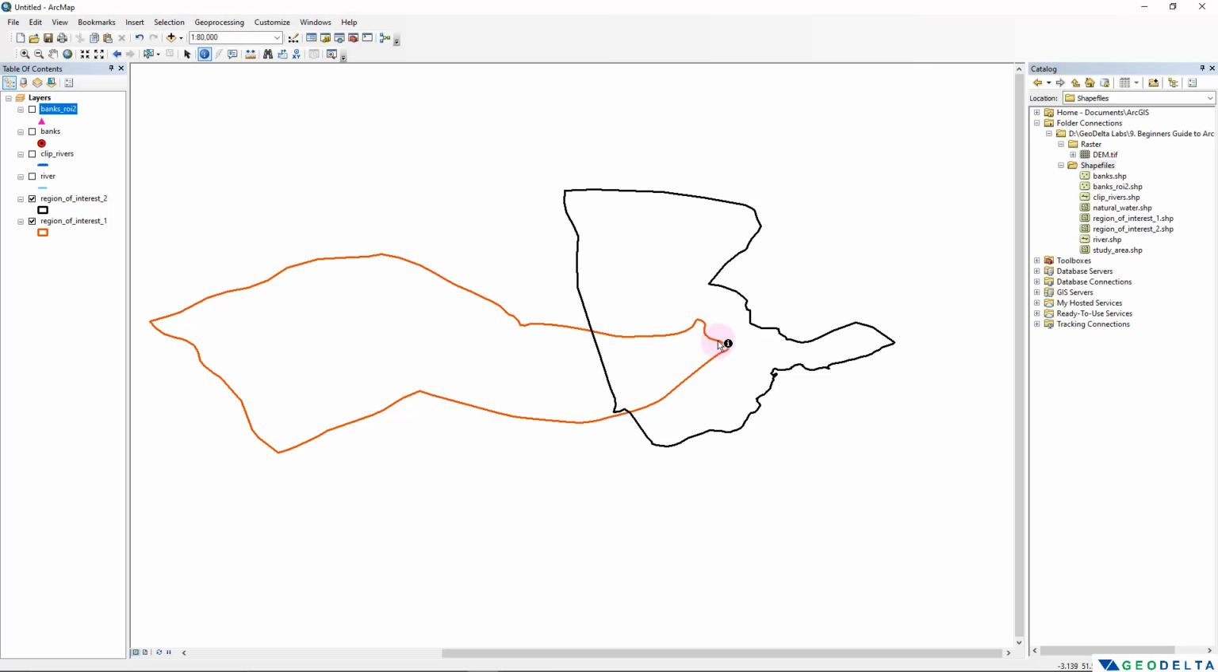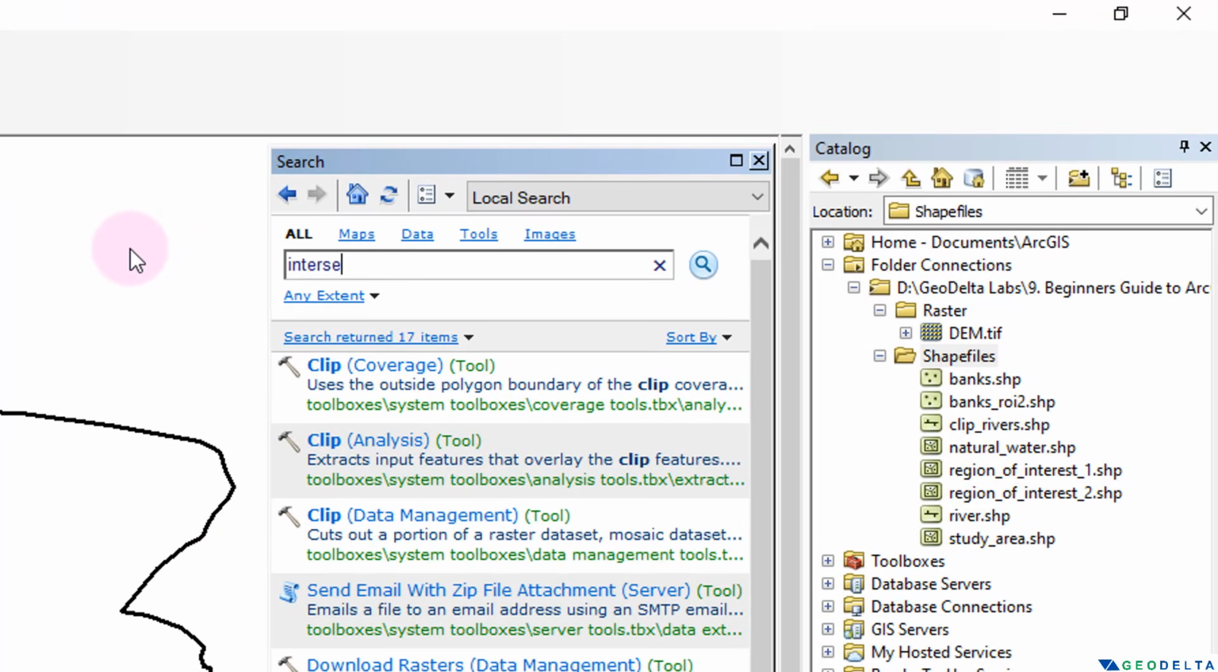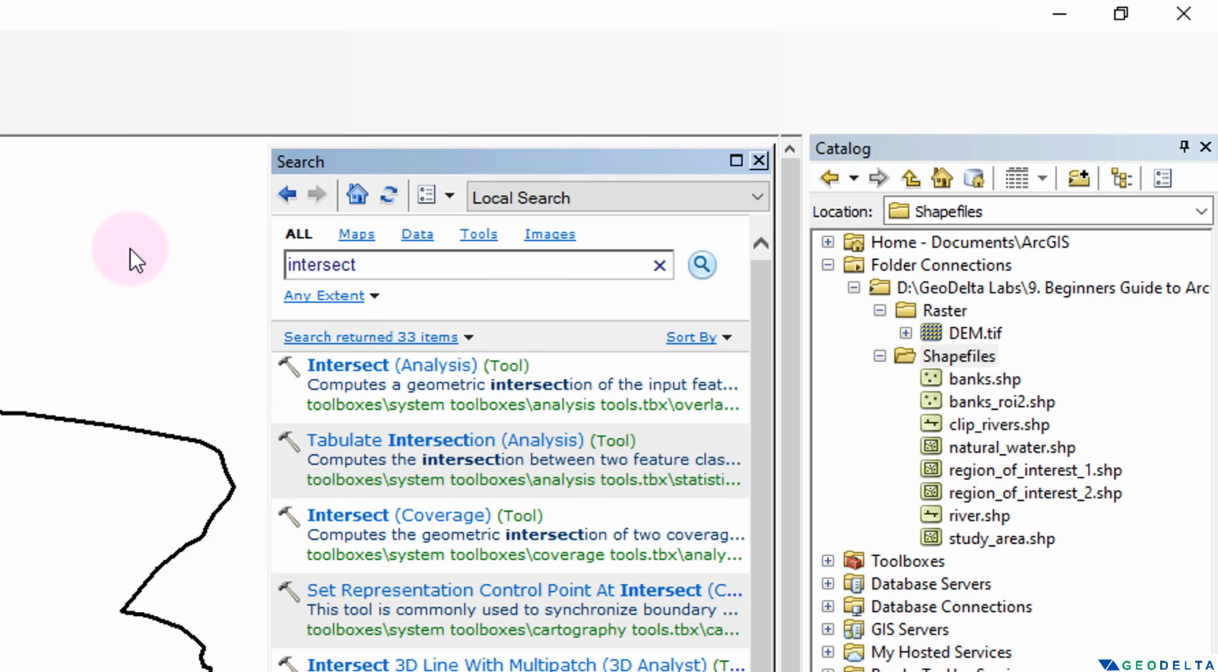So what if I were to only isolate this particular common part, which is actually common to region of interest 1 and 2 both? We can use the Intersect tool to very efficiently mark out those common areas. So again, I can open up the search panel and type Intersect, and over here you can see that we get this Intersect analysis tool.